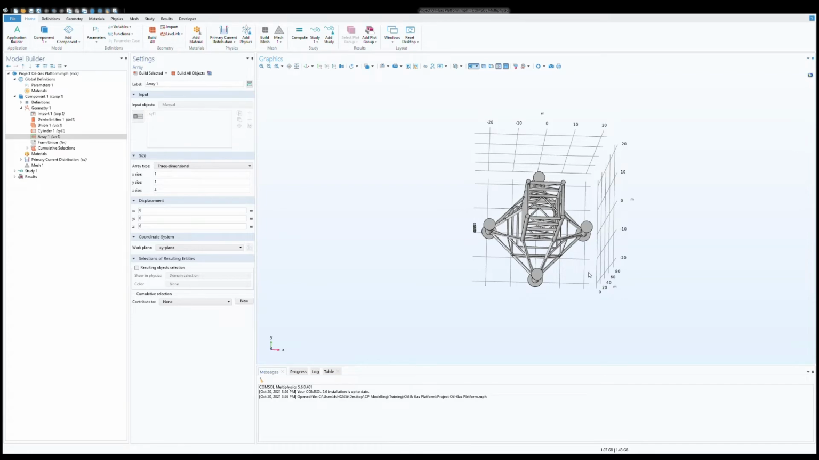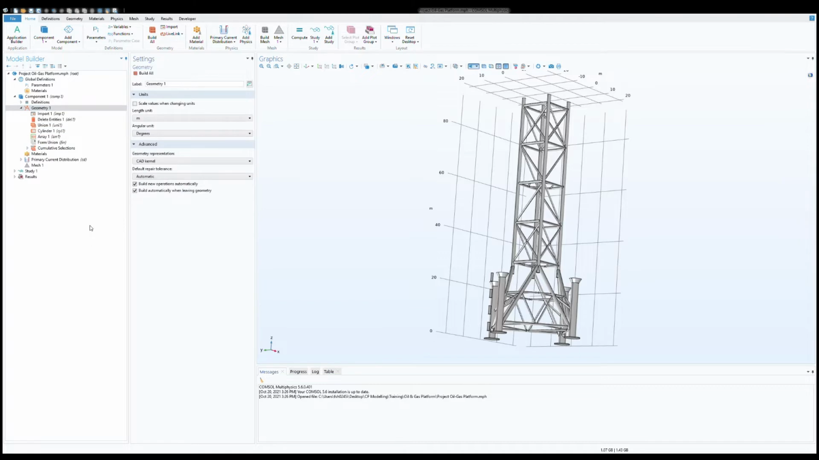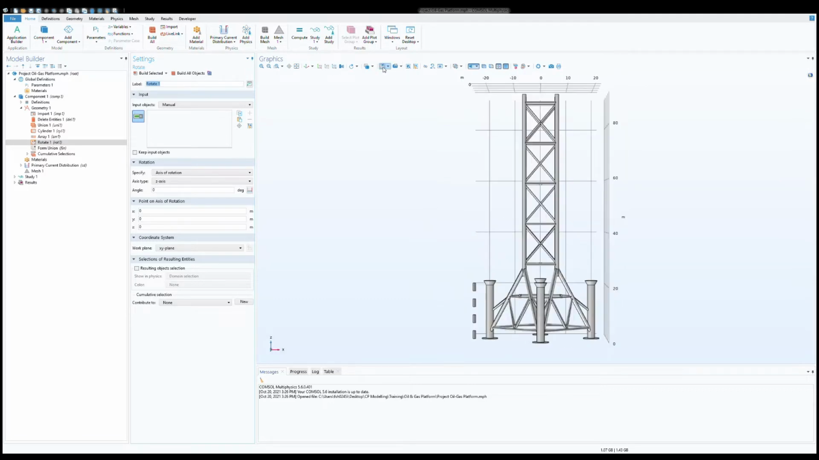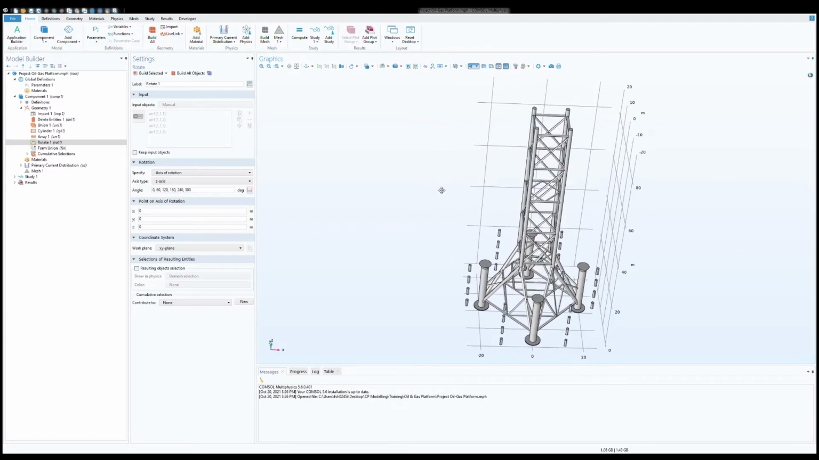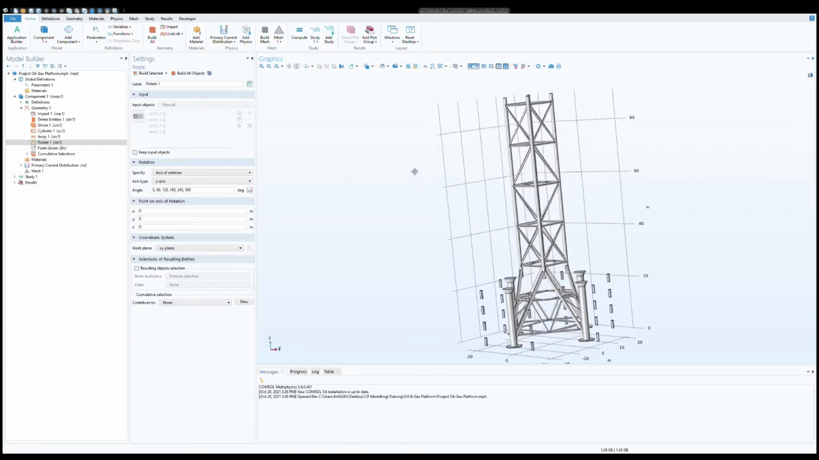So in order to cover these parts of the platform, we'll just create a rotate command. And then we'll define the angle of separation. In this case, 60 degrees. So next 120, 180, 240, and 300. Let's see. So you can see here 6 numbers of anode arrays around the lower part of the platform.